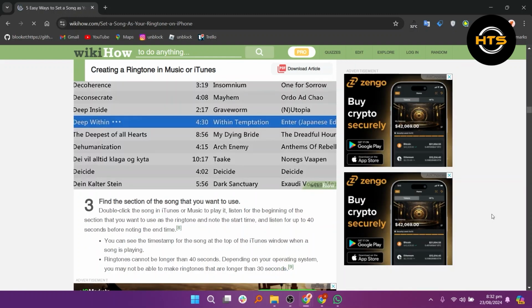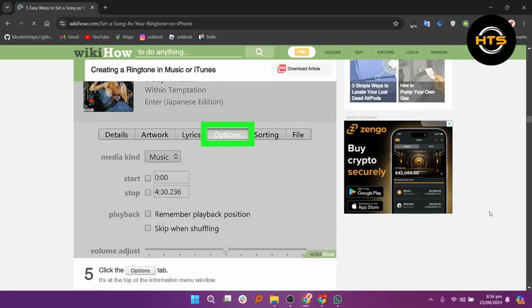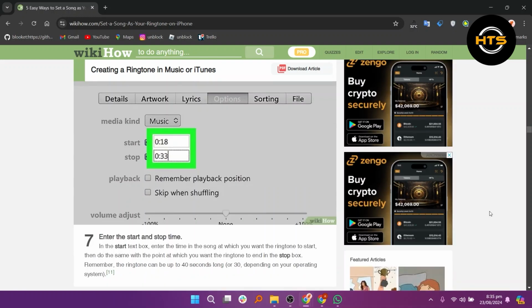Now, play the song and note the start and end times for the section you want to use as your ringtone, and select up to 40 seconds. Next, right-click the song and select Song Info or Get Info on Mac. Then, go to the Options tab. Here, enter the start and stop times and click OK.